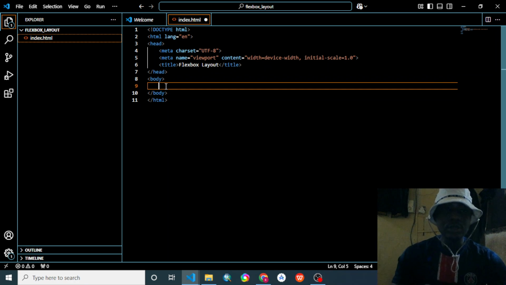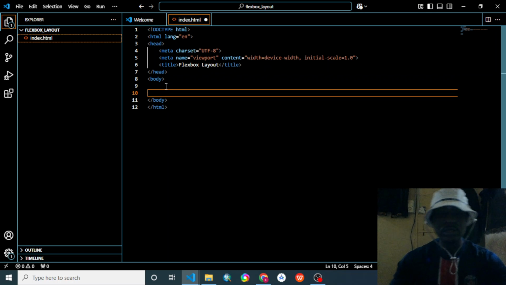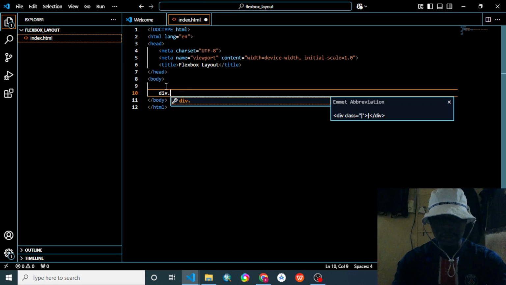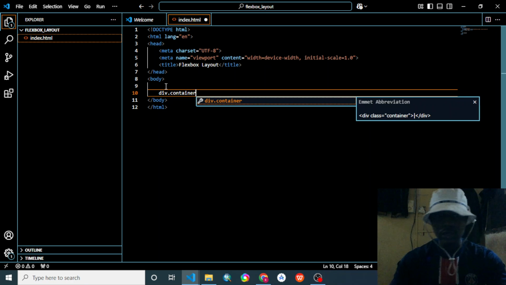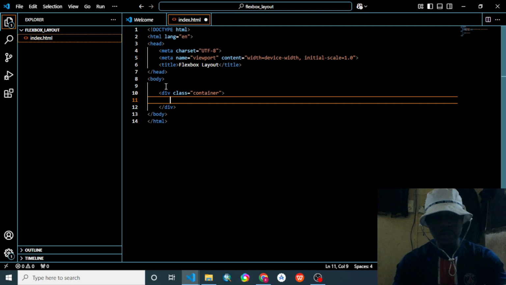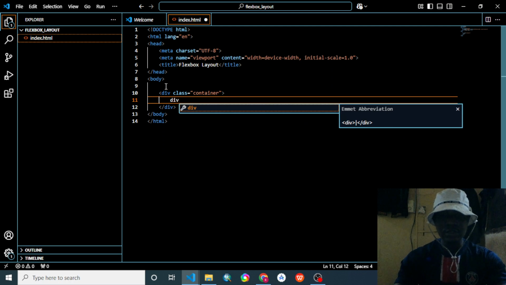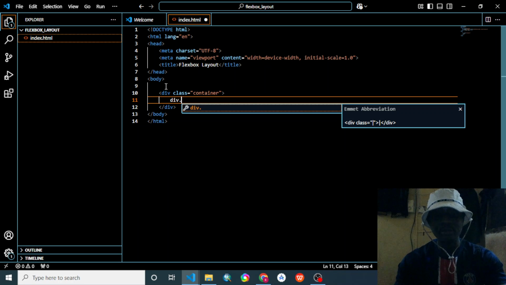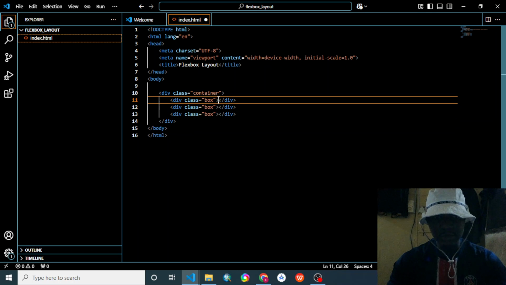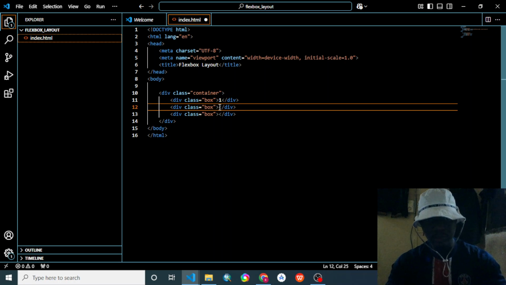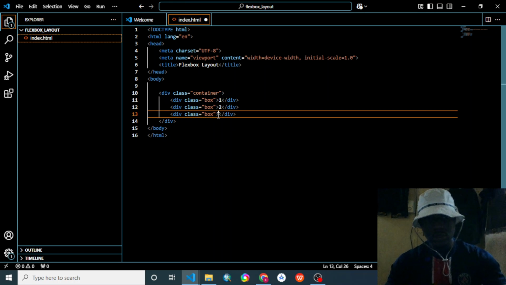So let's start. I'll go to my body with the HTML. So I'm going to create a div where I'll be having three more divs. So I put div.container, that is my class name. So inside this div.container I'm going to have three other divs. My first div, which will be named class box, so therefore I'll use div.box. Then I'll duplicate by pressing shift alt down arrow key three times. So in here I'll be having my box 1, box 2, box 3.